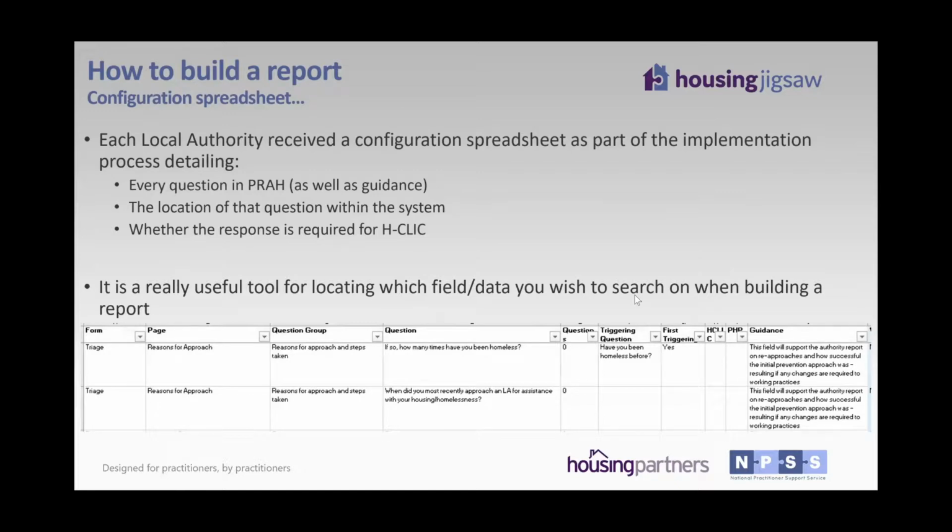So what we're going to talk you through as part of the live demo that Rich and Dawn are going to be doing as a bit of a double act for us is how each local authority can build a report. And one of the things that you're going to need when you're looking at this is the configuration spreadsheet that every local authority received as part of the implementation process.